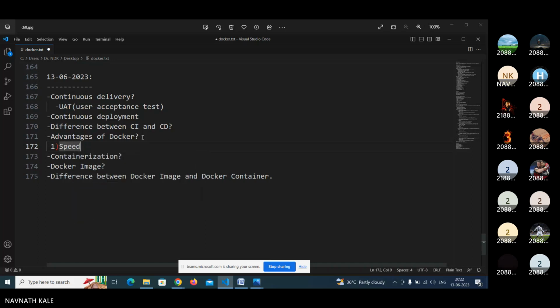This is the first advantage: speed. The speed of a Docker container is very fast compared to a virtual machine. Why is it fast? Because, as you know, containers are lightweight compared to virtual machines. So this is the first reason, or we can say the first advantage of Docker. Now the next advantage is portability.